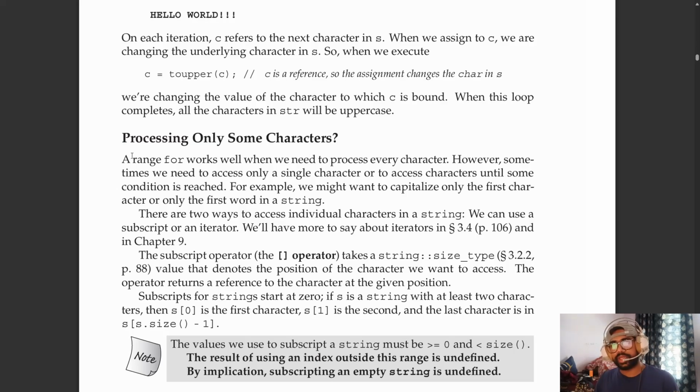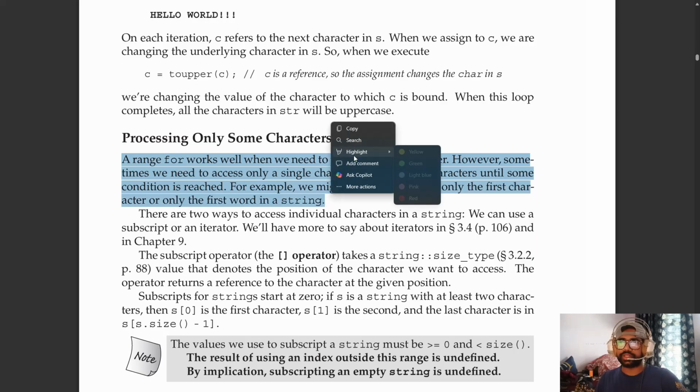Processing only some characters. A range for works well when you need to process every character. However, sometimes we need to access only a single character, or to access characters until some condition is reached. We might want to capitalize only the first character or only the first word in the string.